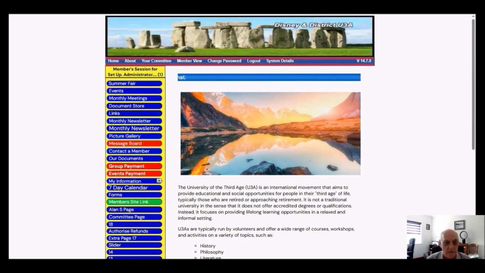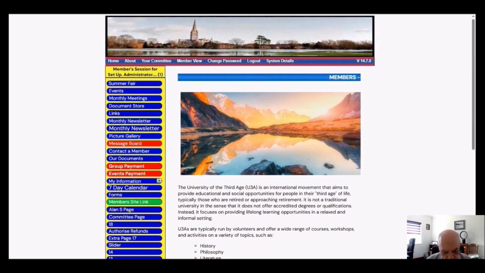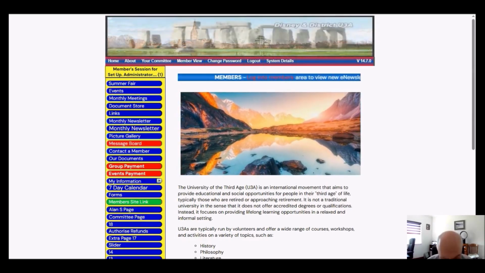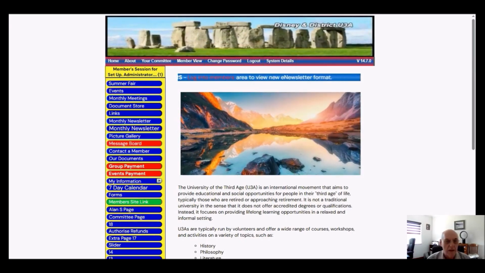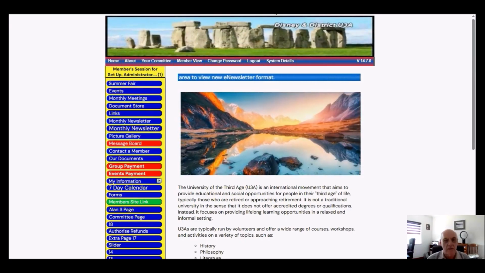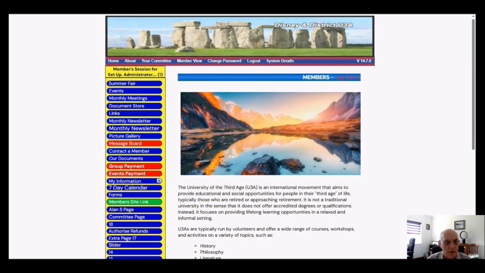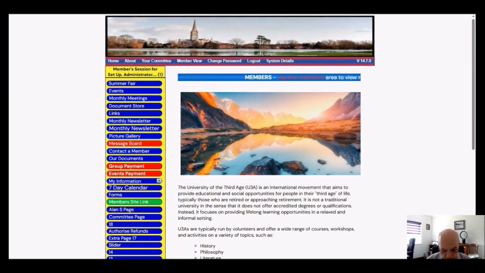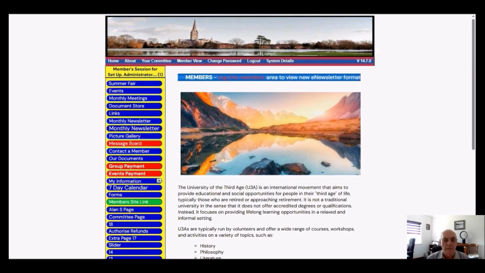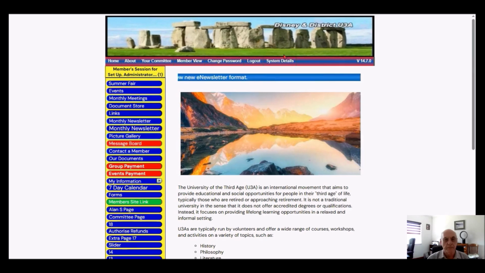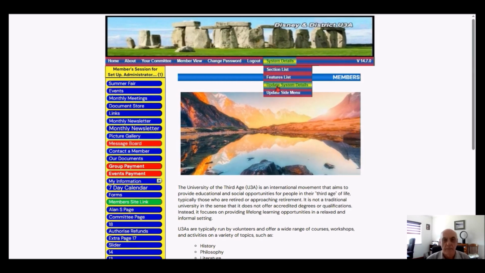It's very easy to switch on the new members site to start with. There are only a few things that you need to do. The first thing is to obviously log in, and you've also got to have an authority level to do this, which is basically administrator to start with. So on to systems details.